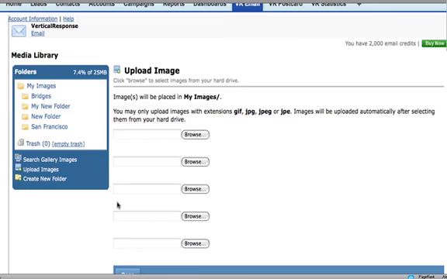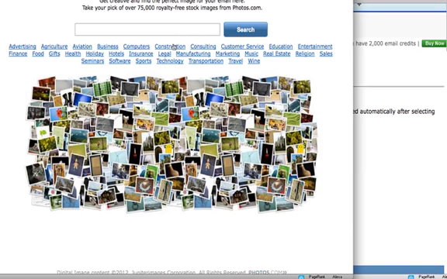Now, if you know you want to use images, but you don't have one specifically in mind, we do have a gallery of images. It's found in the same menu here. And the gallery of images gives you 75,000 free images for you to use for your emails. We have them broken down into smaller categories to make it a little bit easier for you to find the information that you need. But you can also do a search.